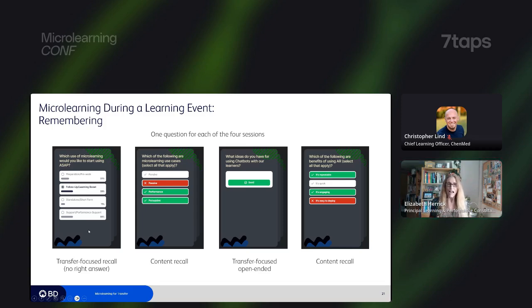Now, to increase retention, active recall is required. Reviewing content does not work. You need to actively recall it. And one question is enough to unlock remembering an entire session. So there's one question for each of the 4 sessions. You'll notice the first one is transfer focused, and it's a choice. Again, starting with a choice, it's empowering. It gets them engaged. So I asked them, what would you like to start using right away?